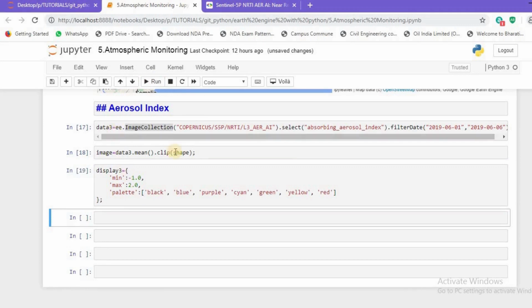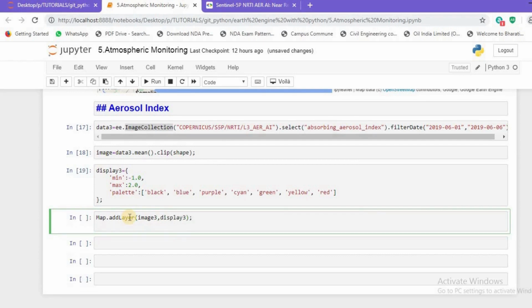So we have imported the data, we have filtered the data, we have selected the band, we have clipped the data onto our shapefile, we have created a display variable. It's time to add all the layers onto the map. So I'll just pass the map add layer function and I'll pass my image into it and my display variable to it. That's it. Hit the terminal line and I'll just call my map.